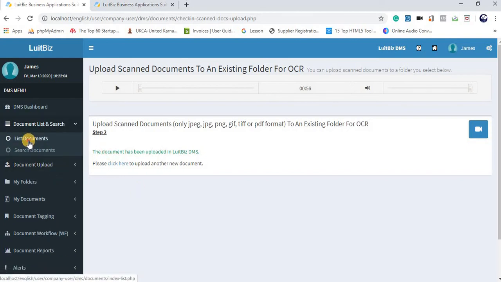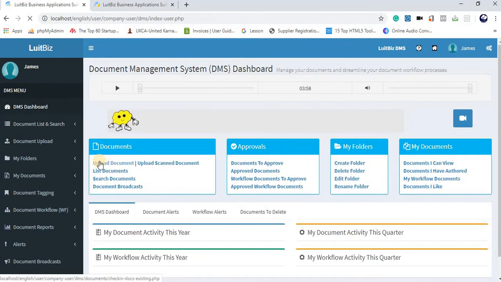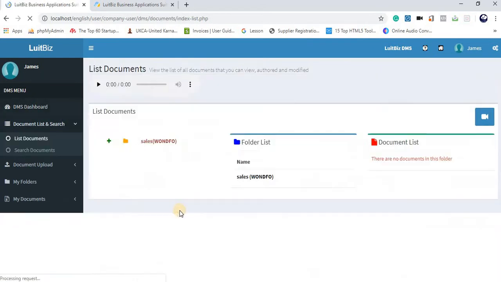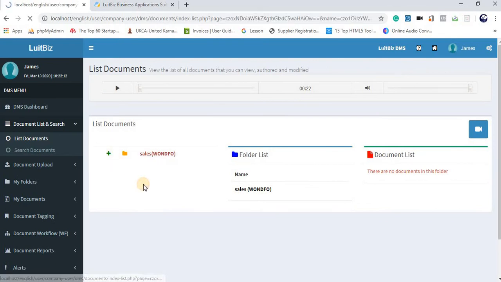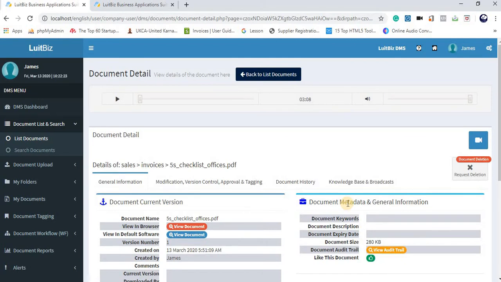Now if I go to document list and search, I can list the documents out from here. Of course, list documents is also available from the dashboard. So I can click list documents. The document tree opens up for me, and inside invoices I see that I have these 3 documents uploaded to the system. So once I click on the name of the document, I go to the document detail page.